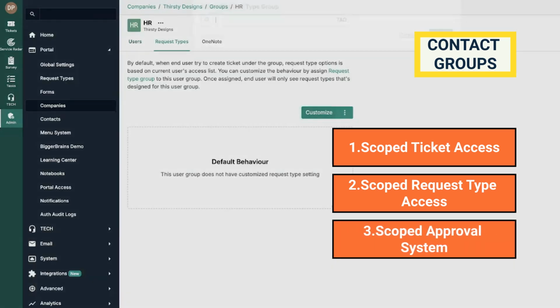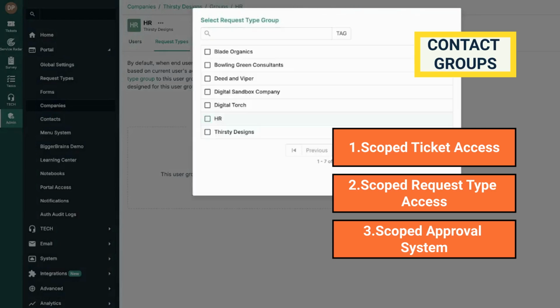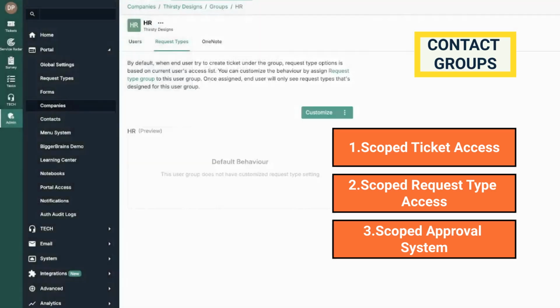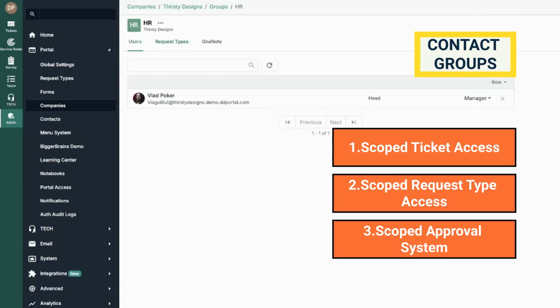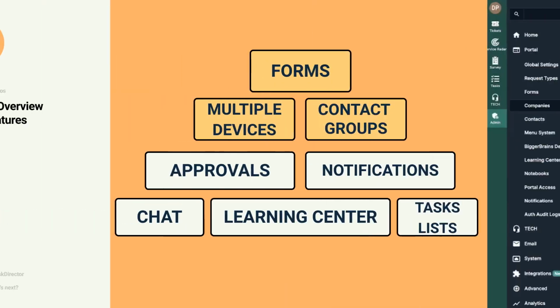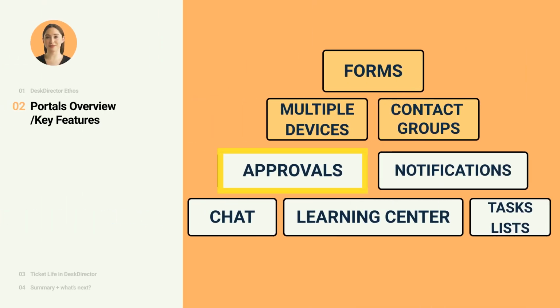3. And finally, contact groups can be used to scope approvals, which is up next. Instead of the old global permission mechanism, where people from IT would get approval requests intended for the billing team, you can now use contact groups to direct approvals to specific contacts. Time to talk about approvals.